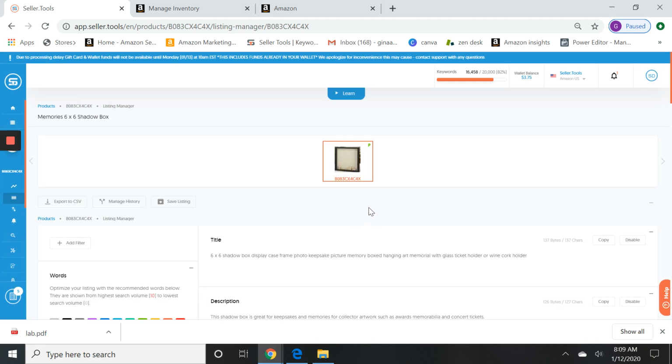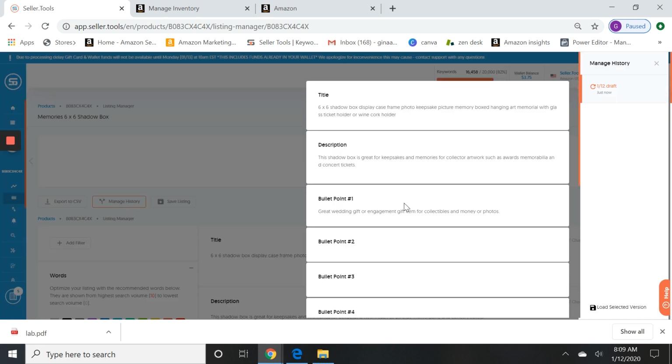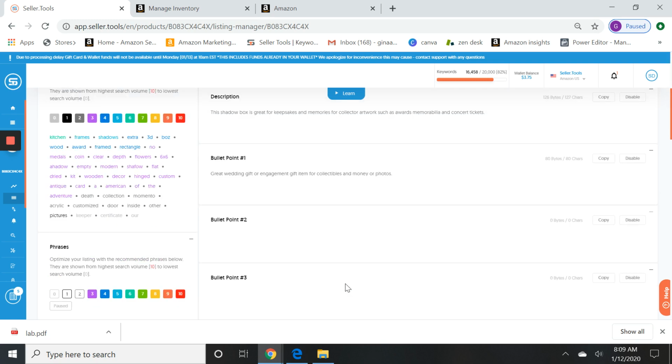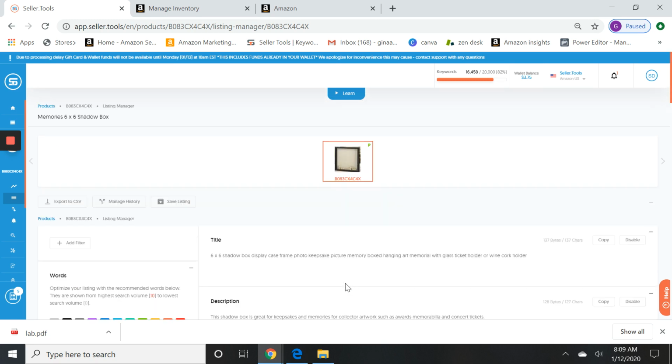save. Now, in order to get to your saved versions, you're going to go to Manage History, and all of your versions are going to be here. You can click on the one you want. There's only one right here, and then you're going to load that selected version. Now, from here, what you want to do is copy and paste these into your Seller Central listing.